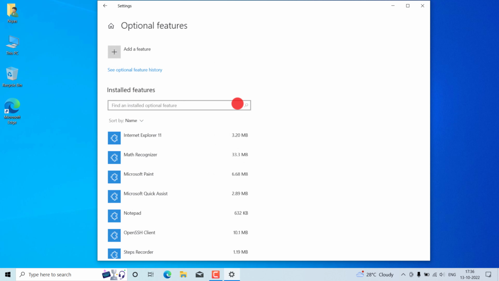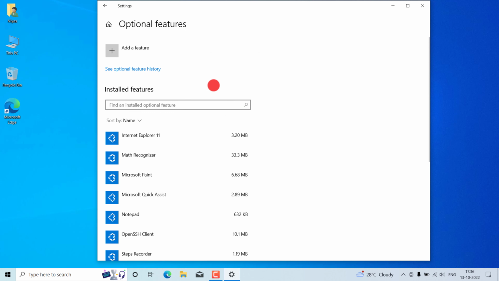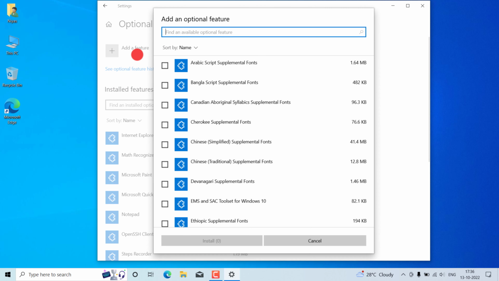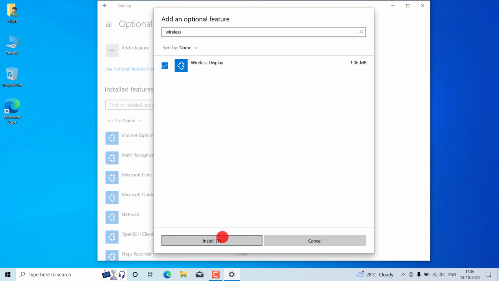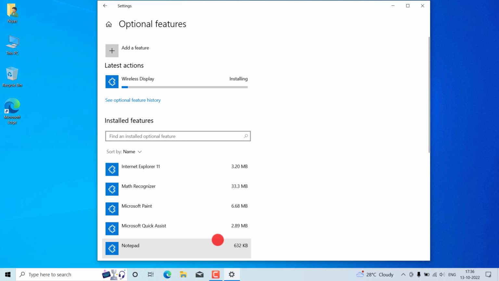In the Optional Features page, click on the Add a Feature button. In the pop-up box, search Wireless. In the results, locate Wireless Display. Click the checkbox in front of the Wireless Display to select the app, then click on the Install button to start the installation. Wait for Windows to download and install the Wireless Display app on your computer.